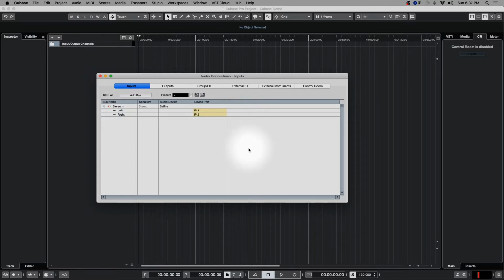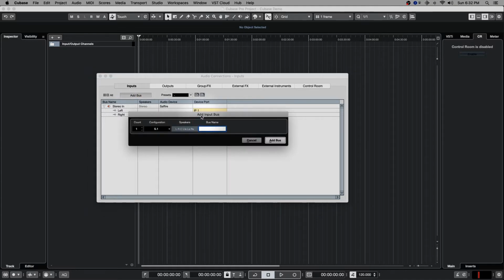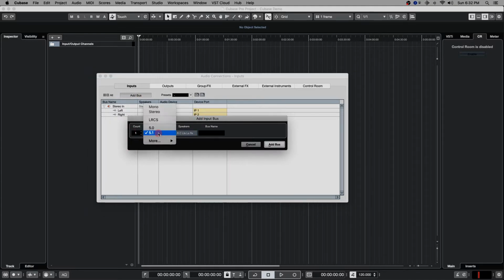So you need to add a bus for that. When I click on add bus, it asks you, what configuration do you want? This is the input. What are you recording? If it's a single microphone, it's mono. If it's a stereo pair, it's stereo. If you plug our holophone straight into the recording system, it's 5.1.